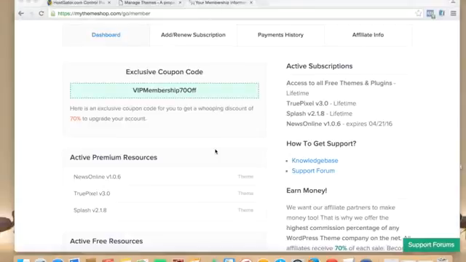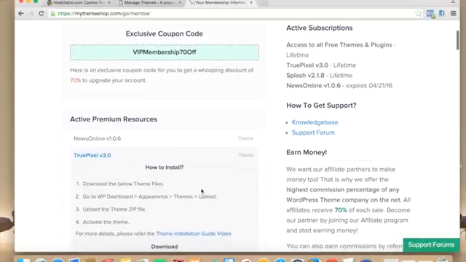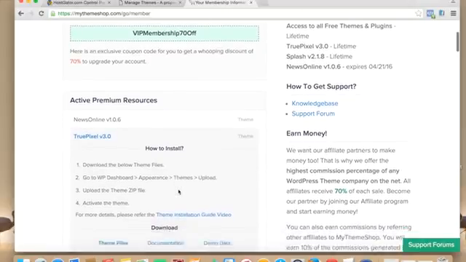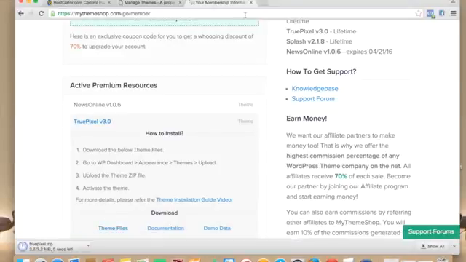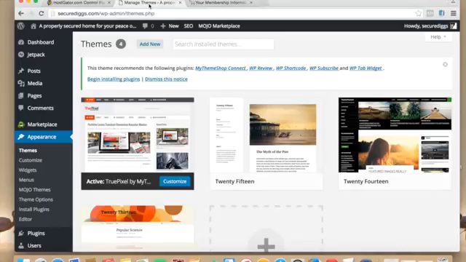Once I've purchased this TruePixel theme, all I need to do is go to the back end of the theme shop website and click on the theme itself. It does show you how you could also install the theme on your own, and all I need to do is click on the theme file, and right then and there the theme files, as you could see on the bottom left hand side of my computer, if you have Chrome, it says truepixel.zip. Go back onto your WordPress dashboard and go to the themes, and all you do is add new.